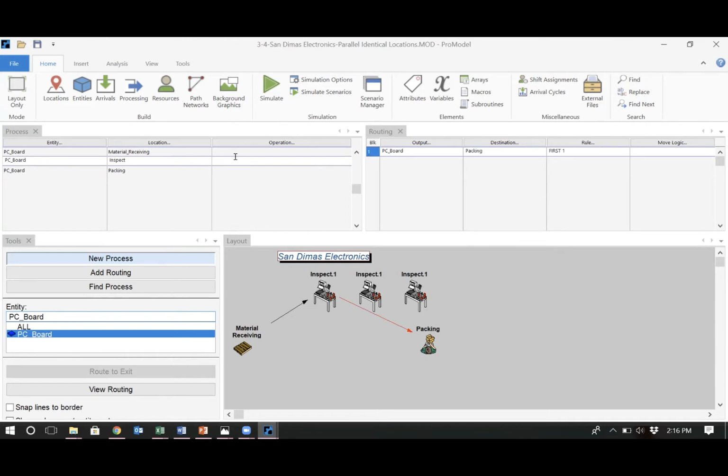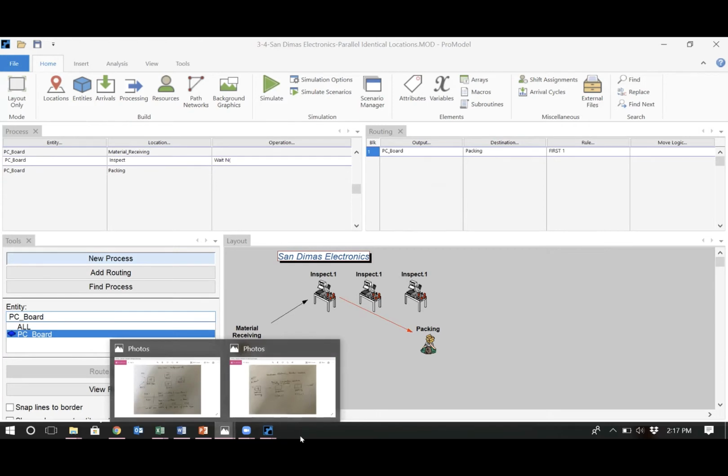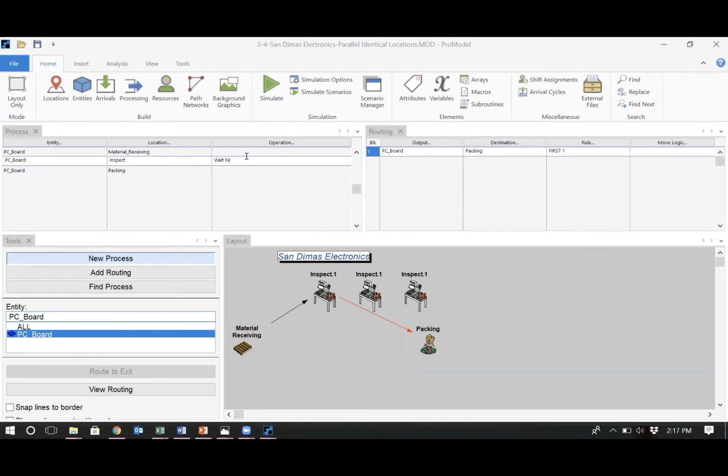What is the processing time at inspection? And 10.3. And what is the processing time at packing? 8 and 5.2. Okay.